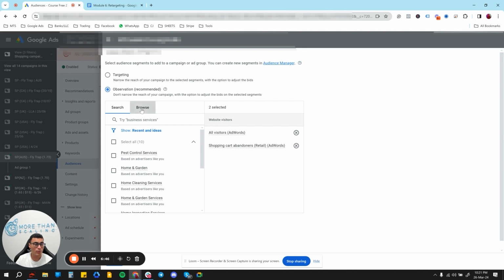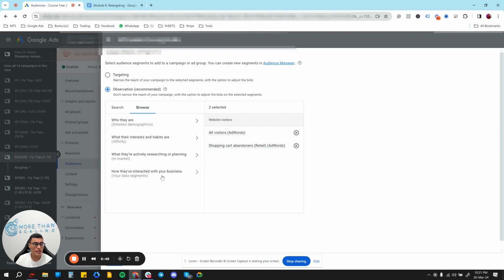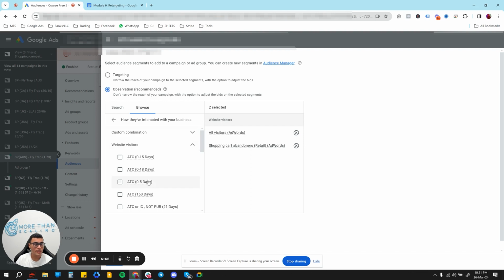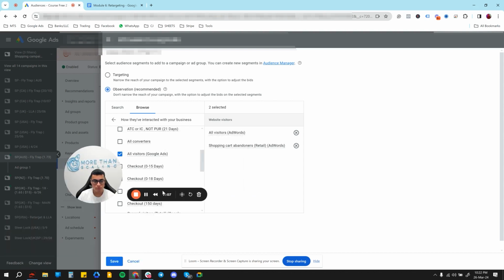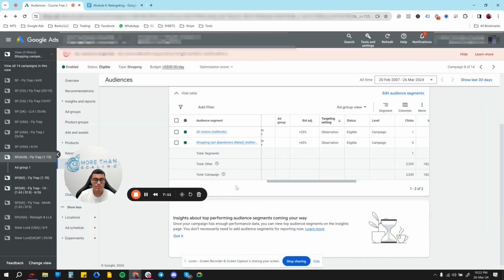Now we click on browse and how they have interacted with your website. And we'll go to website visitors. Here you will see all the custom audience lists that you have created before, so you can just select as per your convenience and then click save. Okay, yeah, save, and then you will see them here. This is pretty simple and straightforward.